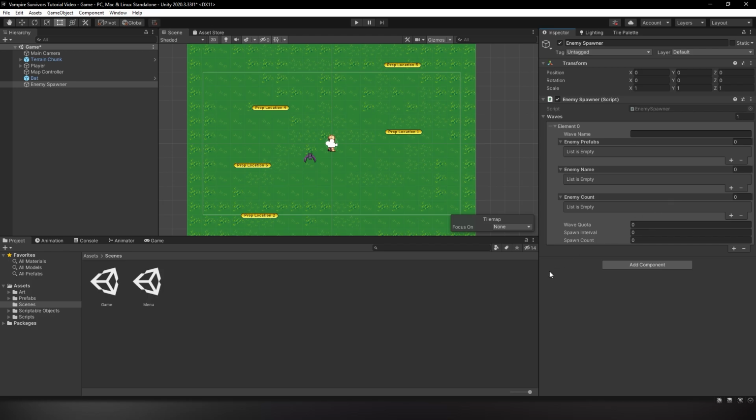So if you're still a bit confused as to how this works, allow me to explain a little. Basically, in order to define a new enemy type for each wave, we have to create a new element for the enemy prefabs, enemy name, and enemy count lists. This means that each element in the enemy prefabs list corresponds with the same index in the enemy name and enemy count list, and vice versa.